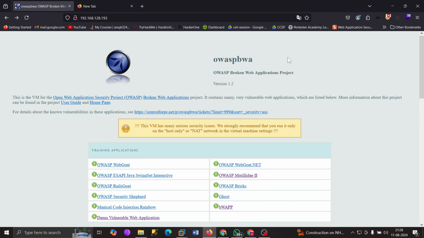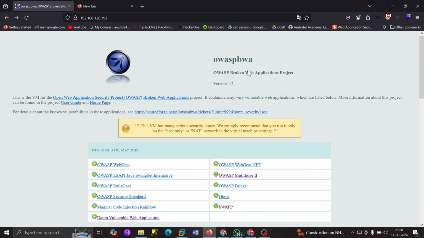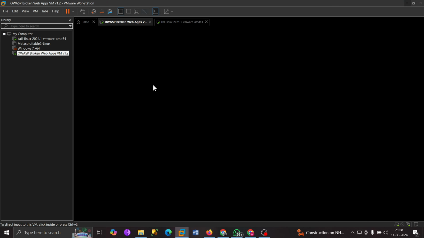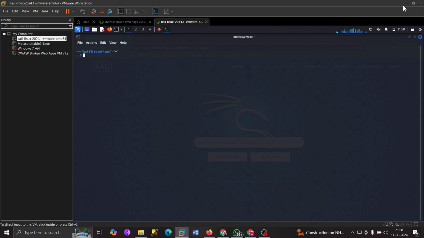All you need to do is log into your OWASP BWA, the broken web application. Make sure whenever you open this OWASP BWA, you have Kali open as well, so that it will not interrupt your system. And you're going to use Kali.